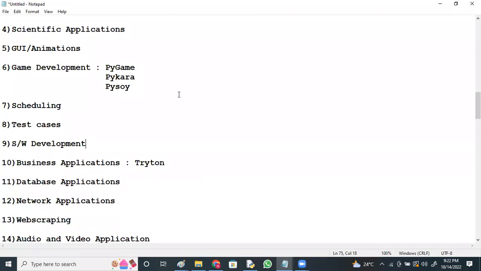Business applications, like Tryton, a three-tier application built using Python. Database applications: every web application should have a database, so Python can connect with any database, MySQL, Oracle, PostgreSQL, any kind of data. For network applications, Python has a separate module for networking, like Twisted. Python is also used for web scraping, harvesting or extracting data from different websites, and we can create audio and video applications using Python.